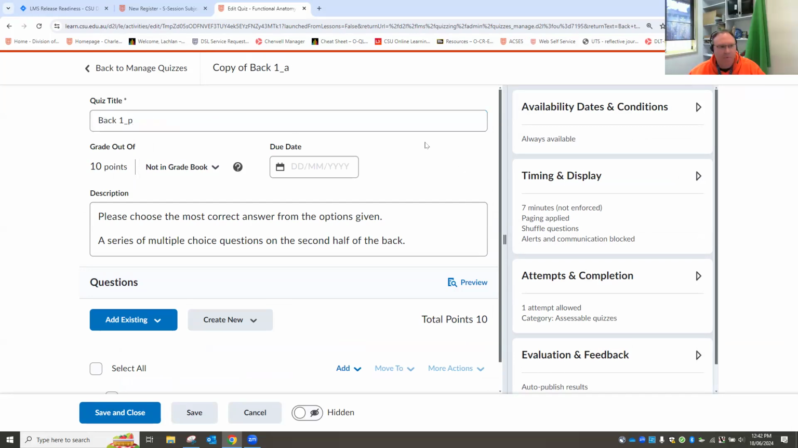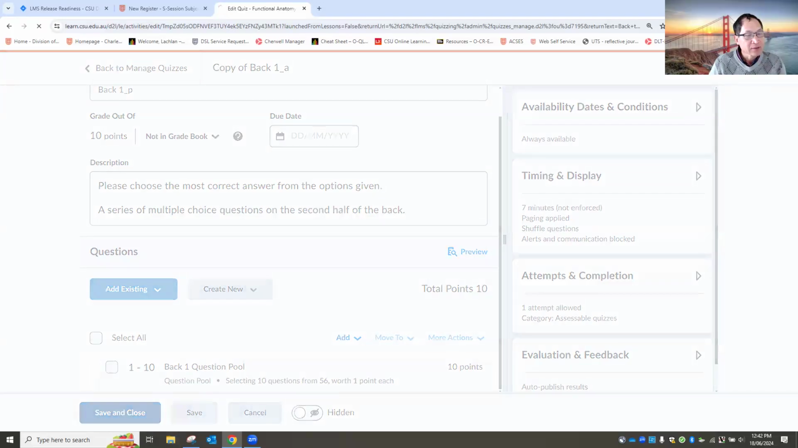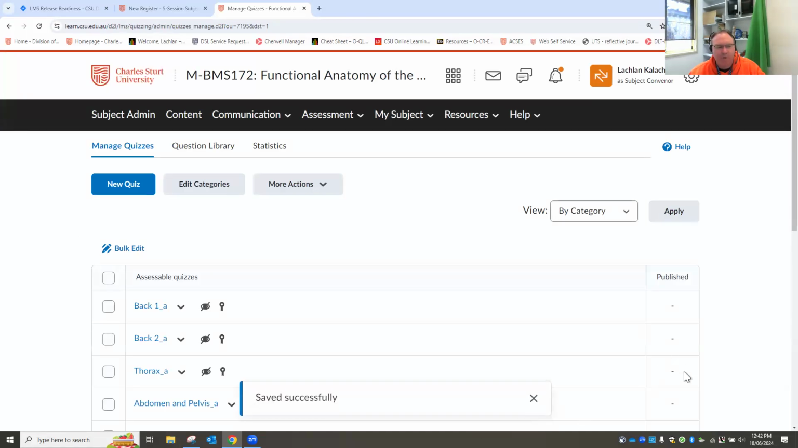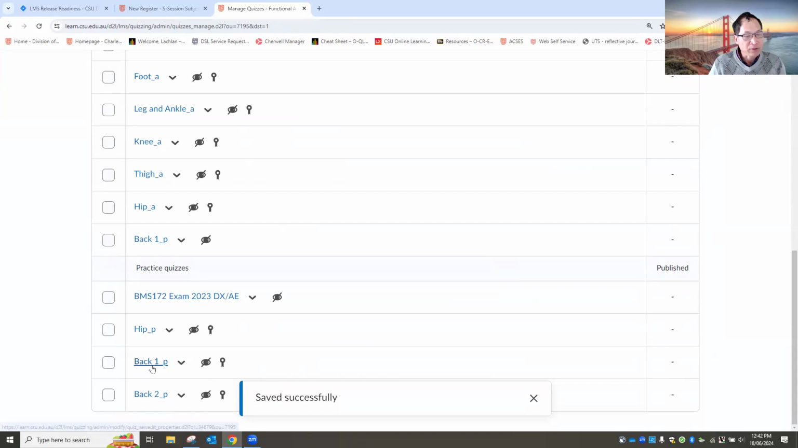At that point, it's not going to go into the grade book, right? You'll notice that it's still using 10 out of 56. Beautiful, that's what I want. Yeah, save and close. So just duplicate it and change the name for whatever purpose. It will have been added at the bottom. Oh, beautiful. How good is that?